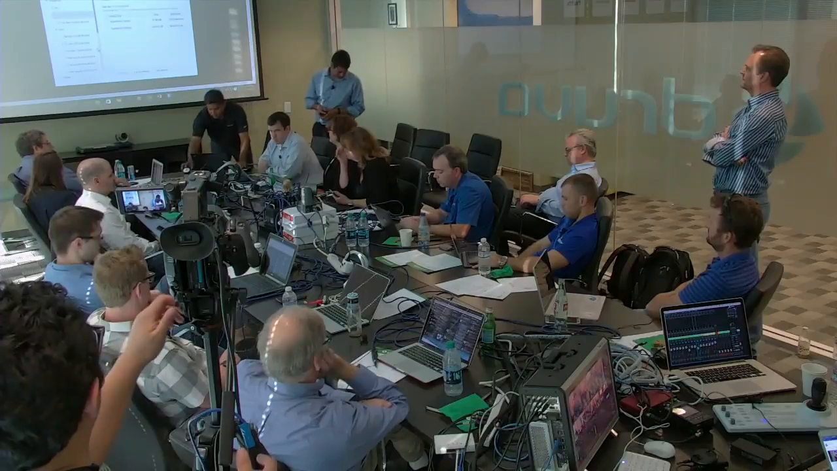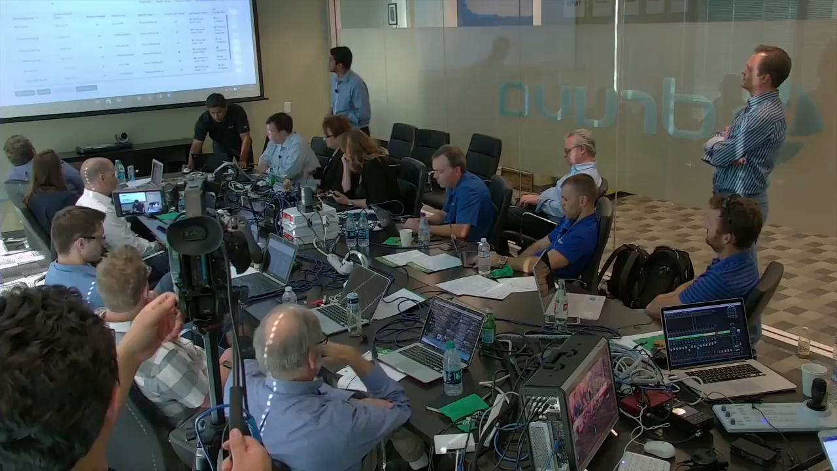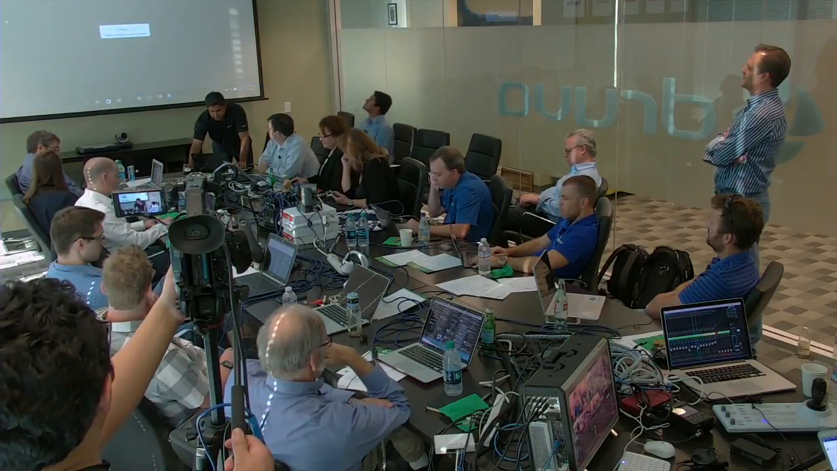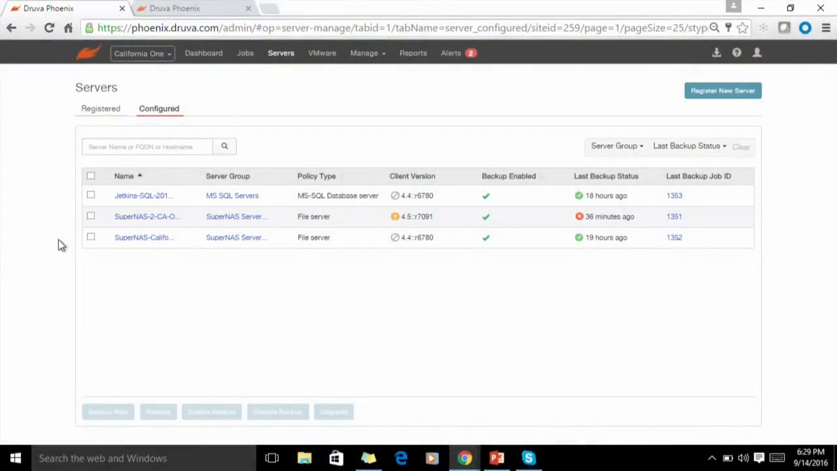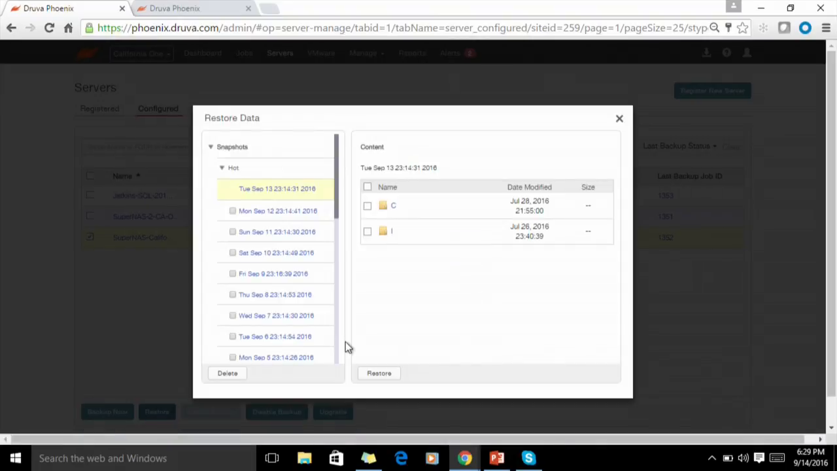Okay. So coming back to my demo, from a physical server perspective, again, you can go to the configured server list. You can pick up a VM, click on restore. This view is a little bit different because I'm doing a file level backup, so I can go and browse the volumes and select whatever file I want to restore, right?